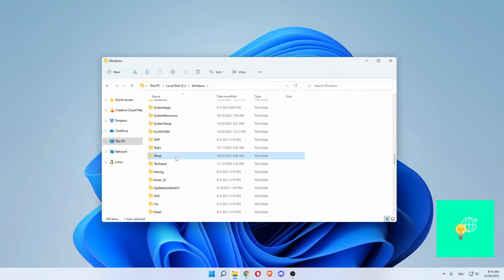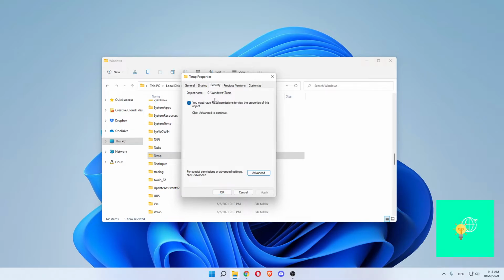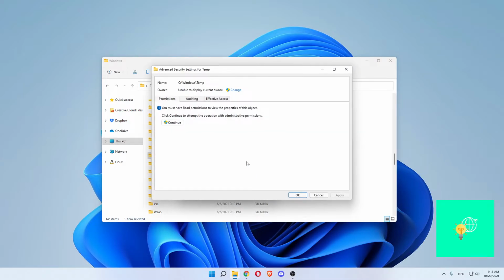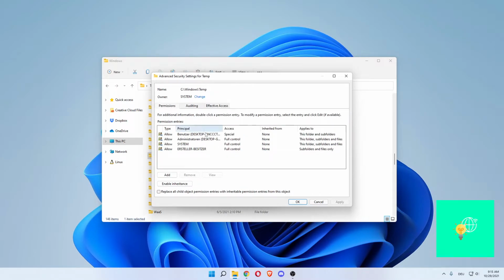Here, left click, now right click and go to Properties. Under the Temp Properties, go to Security, go to Advanced. Now under Permissions, you want to click Continue. And in here, you need to choose the permission entries. So let's choose one of these.